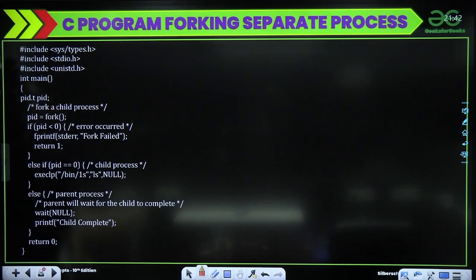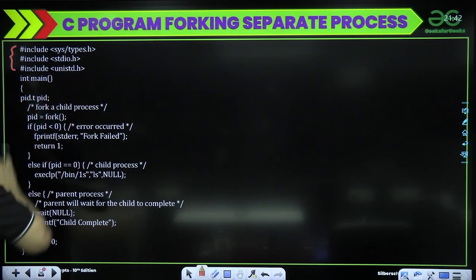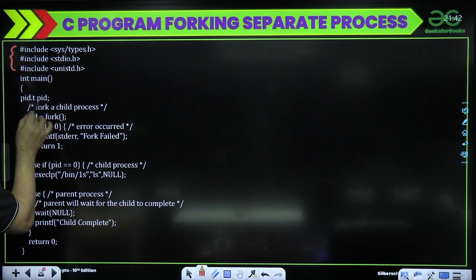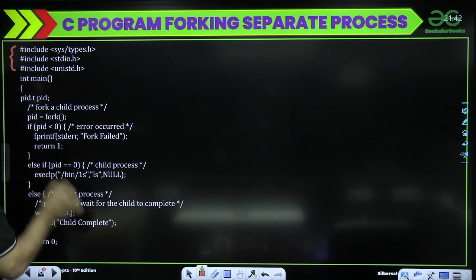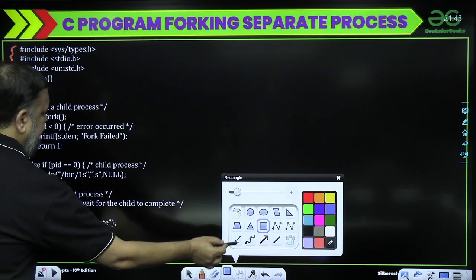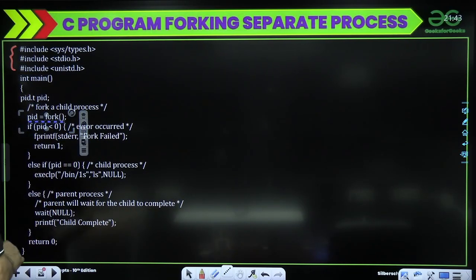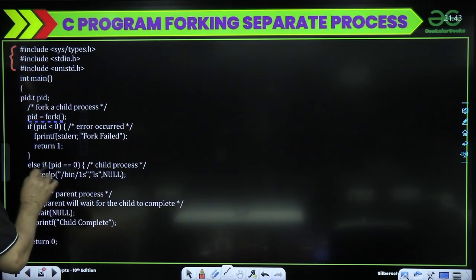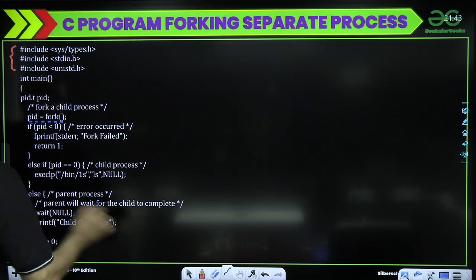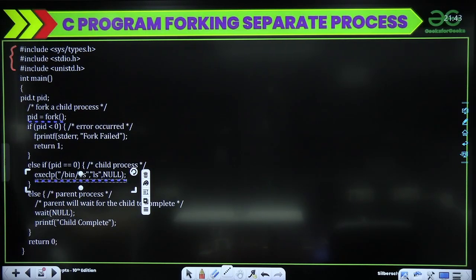See here, these are the header files first: sys/types.h, stdio.h, unistd.h for system calls and type declarations. Then PID. Fork a child, this is a fork, this is a system call, the first system call used here, let me underline it. If PID is less than 0, fork failed, terminate. Otherwise, if PID is 0, this is a child. The child is executing a system call by name exec, and within that we are executing a program by name ls.